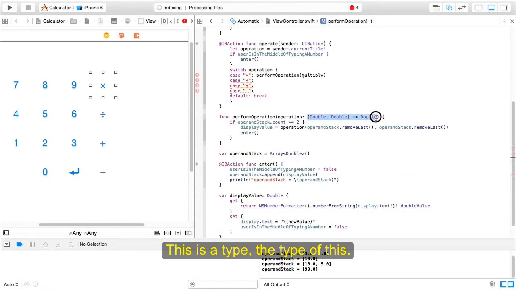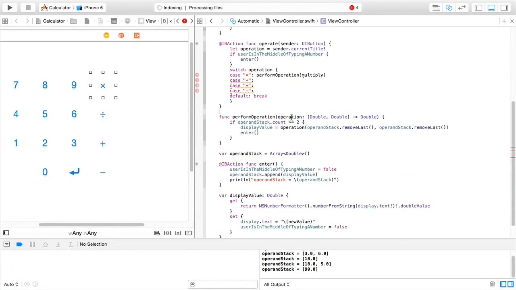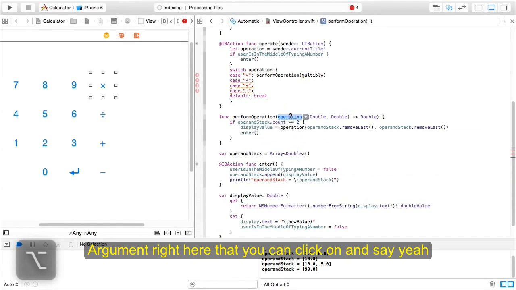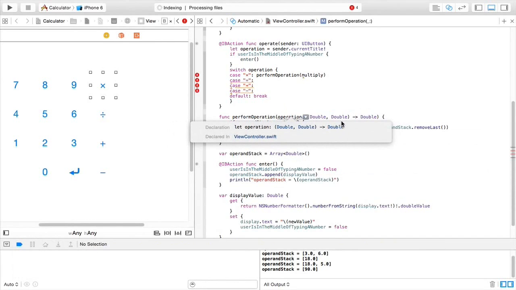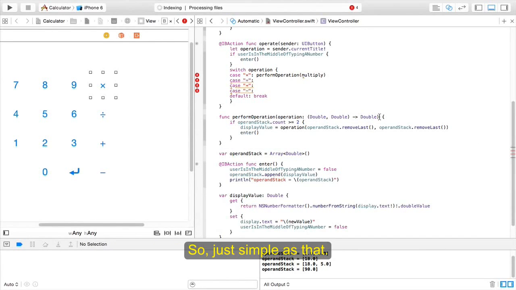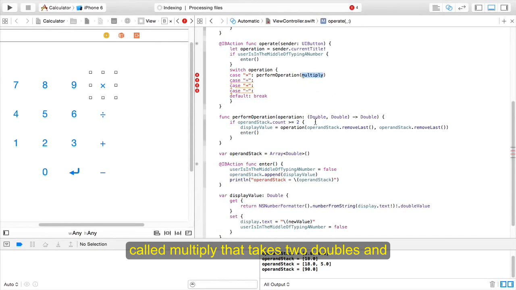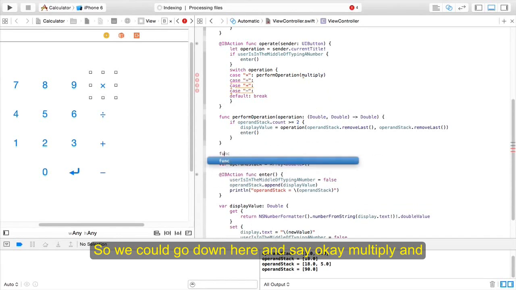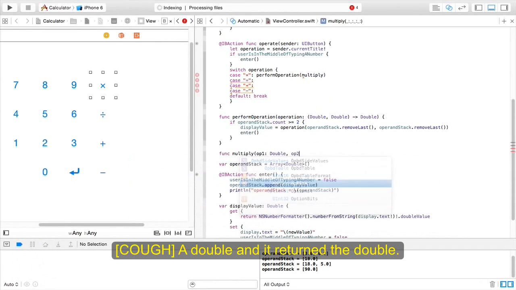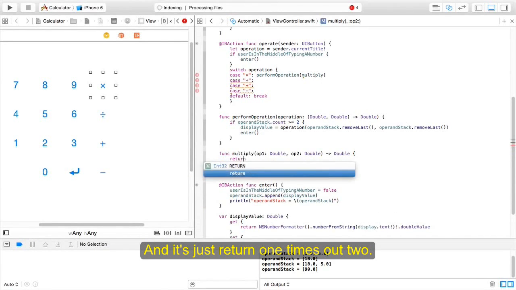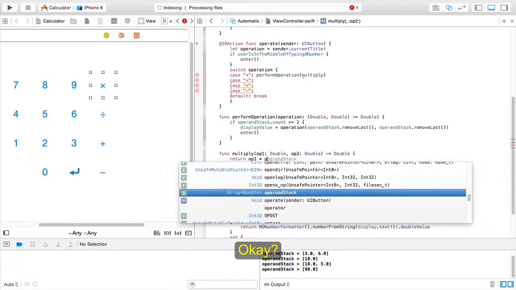This is a type. Okay, so it's the type of this argument right here. In fact, you can option click on it and say, yeah, that type takes 2 doubles and returns a double. So it's just as simple as that. So all we need now is a function here called multiply that takes 2 doubles and returns a double that does multiplication. So we could go down here and say, okay, func multiply, and I'll have op1, which is a double, and op2, a double, and it returns a double, and it's just return op1 times op2.